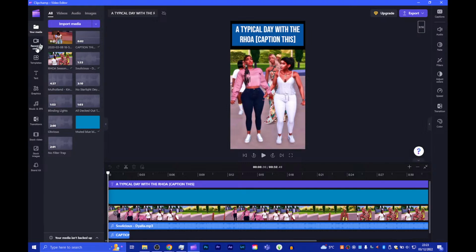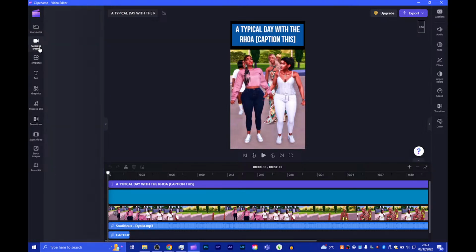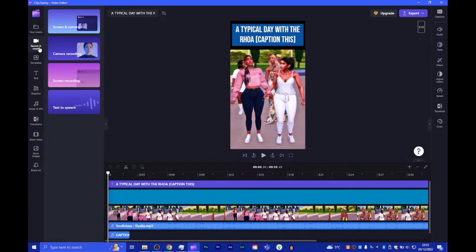Obviously there's other bits and pieces if you want to record. The next step is recording and create. So if you want to do things like screen recording, or camera recording, where you would just be talking to the camera, and it's also got an option for text to speech. Text to speech is actually super cool. I love it so much. But we're going to start from the top, with screen and camera recording.